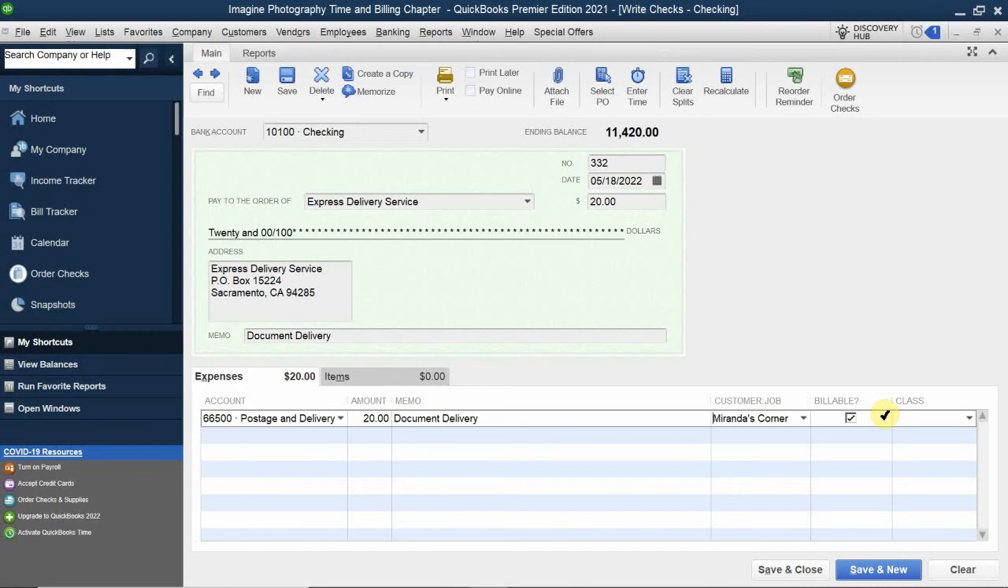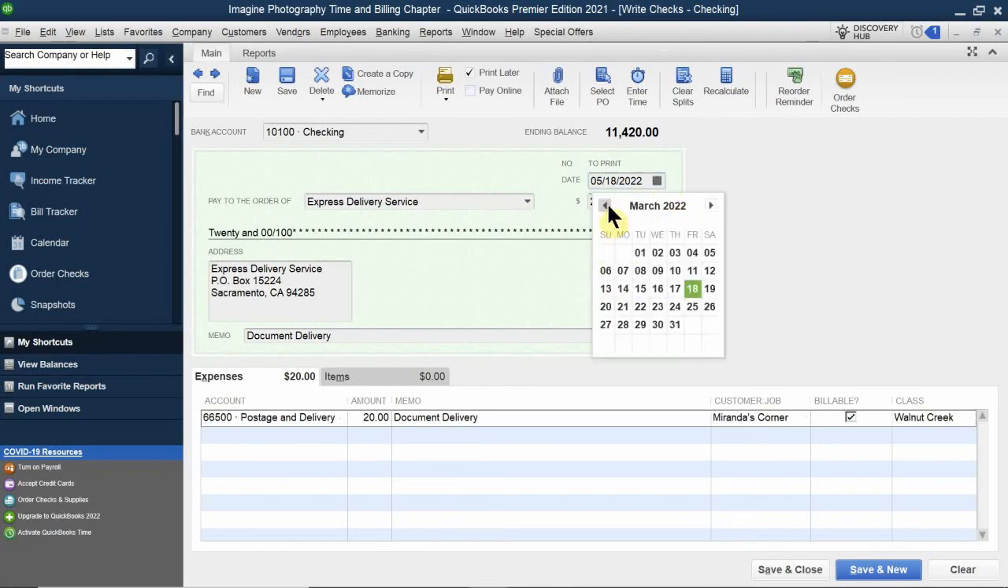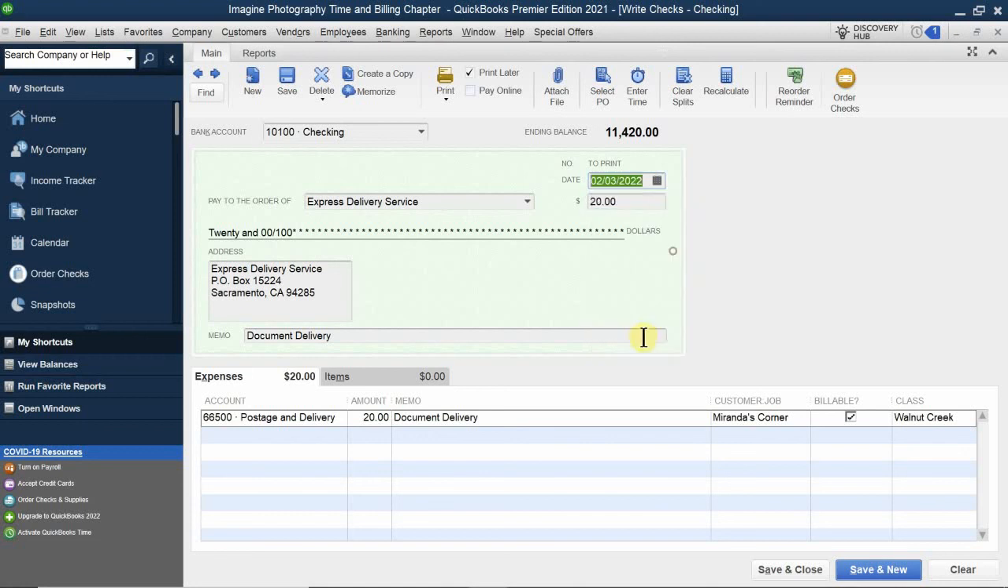Okay, so again, Walnut Creek for Miranda. Once everything looks good, you can print this later. As for the date, whatever date you want, dates are very relative, but in this case, if it's important to keep track of the date, it's going to be February 3rd. So February 3rd, for $20.